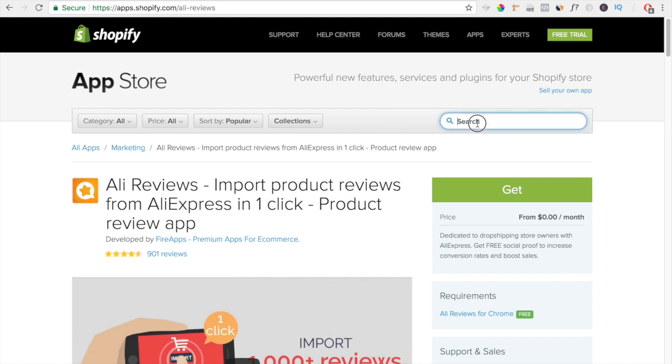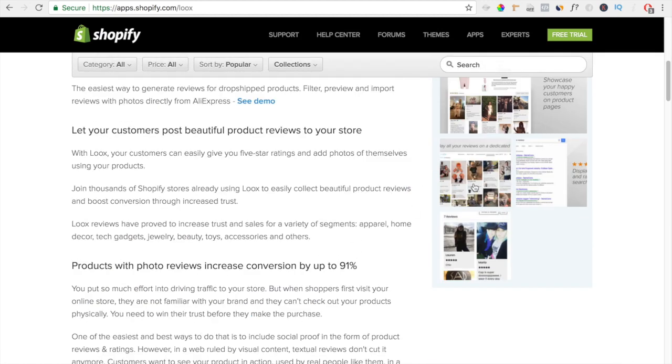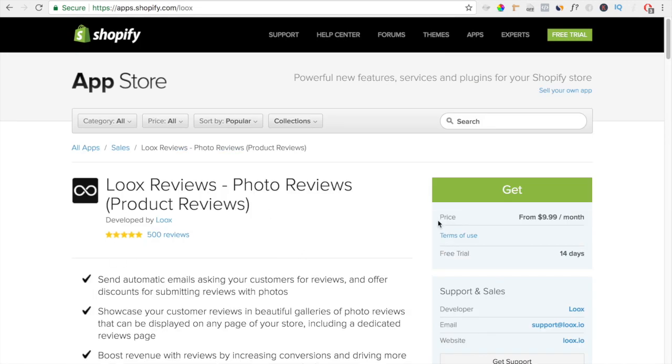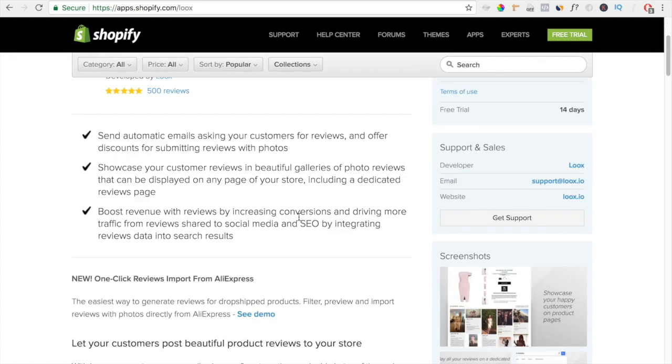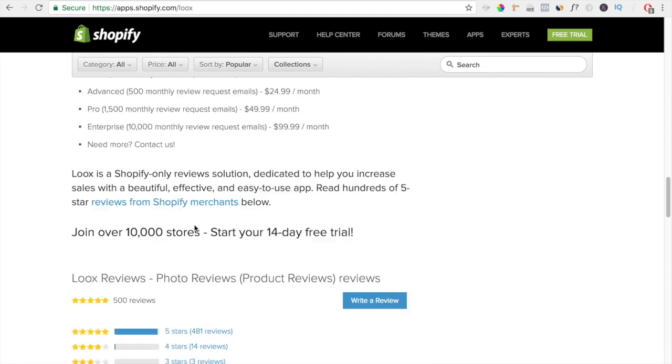Now, there is another app that's similar, and it's called Looks. I like the user interface and the look of Looks better than Ali Reviews. So this is what it looks like. It does the exact same thing, but this one is also great for high ticket stores as well. So that's what I use Looks for. Because high ticket stores, I'm not dropshipping from AliExpress, so I would have to use something like this. Ali Reviews wouldn't work for a high ticket store, but Looks Reviews would. And if you would like to use Looks Review on your AliExpress store, you can. This can also import directly from AliExpress.